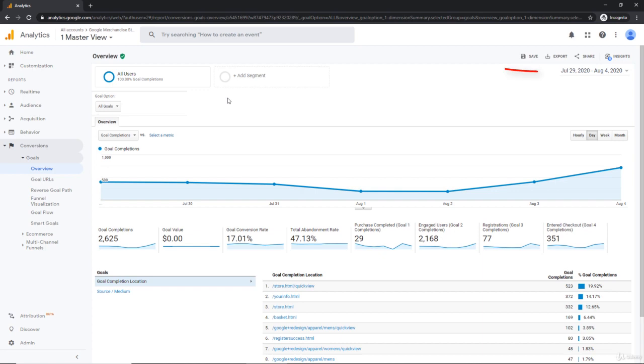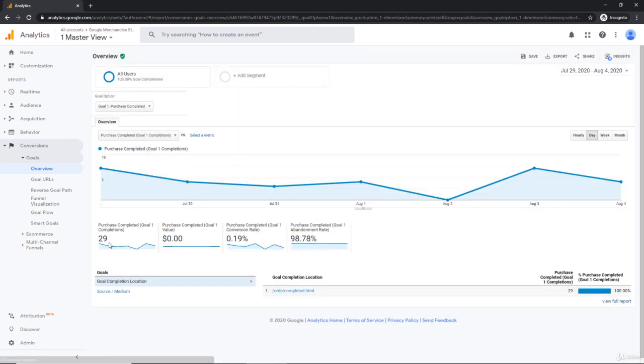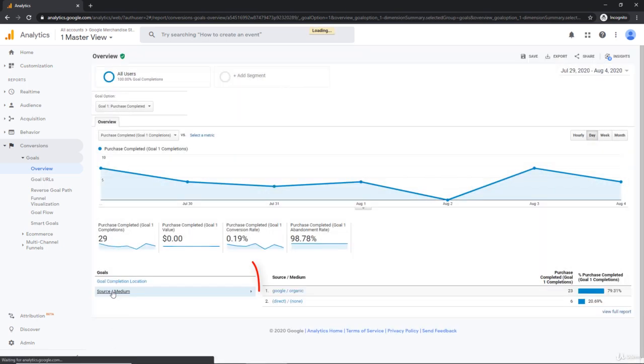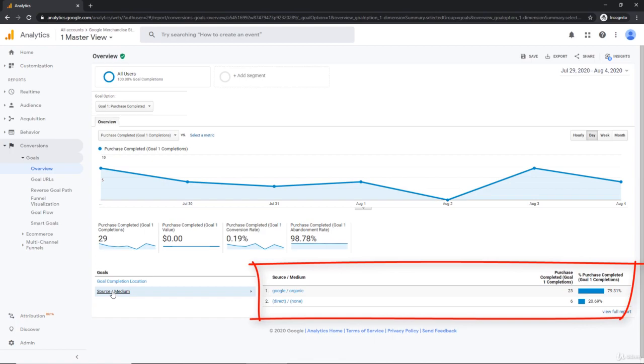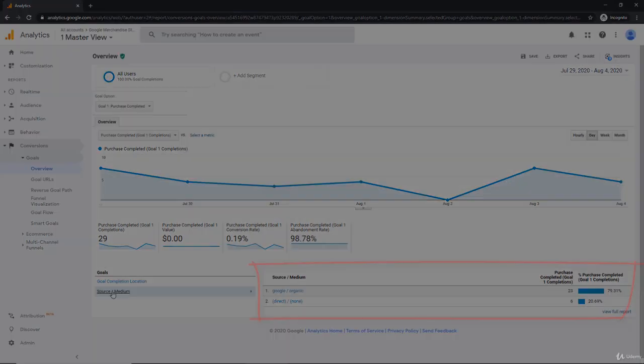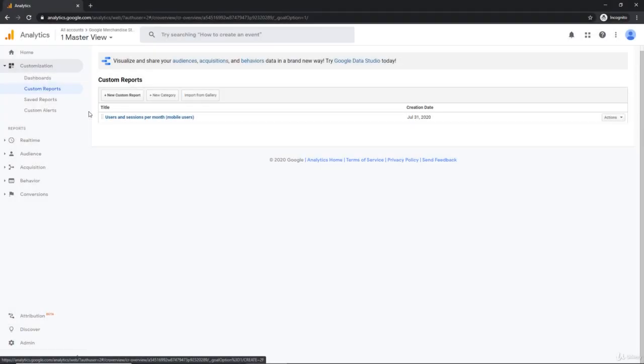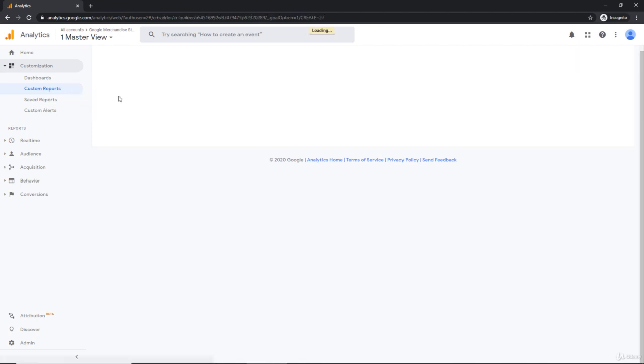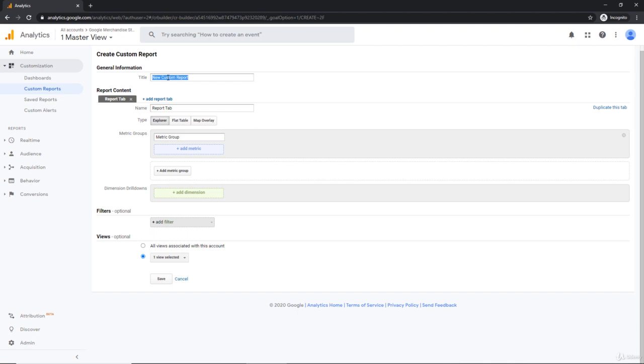You can adjust dates as in any other report, and you can choose a particular goal. Then you will see, for example, what is responsible for generating the most sales on your website. Alternatively, if you want to see more data, you can create custom report, the option we covered in one of the previous videos in this chapter.